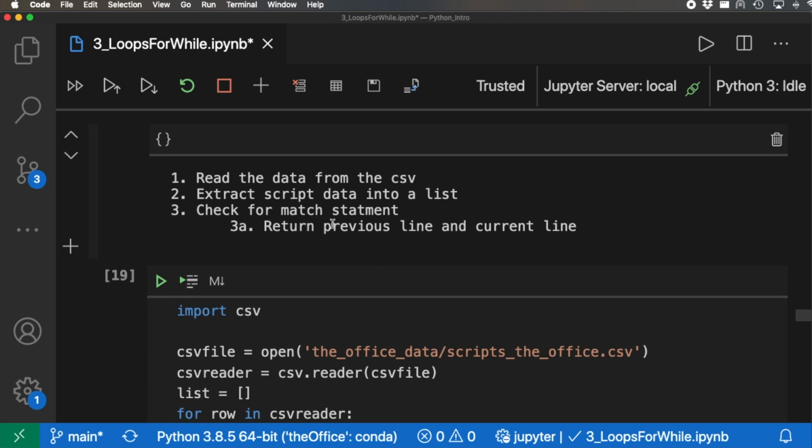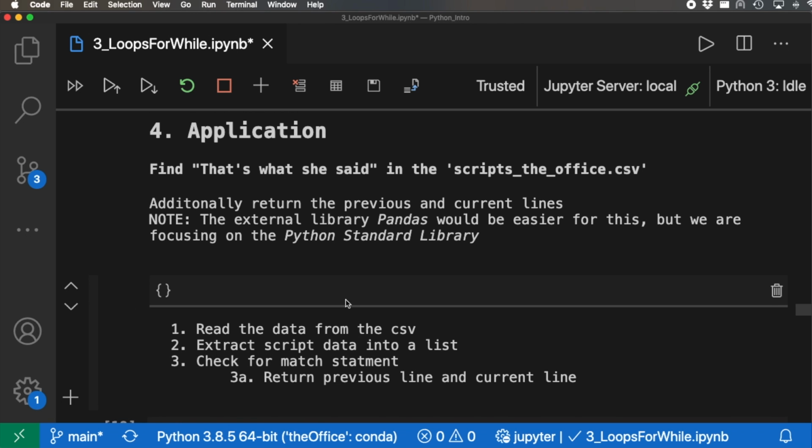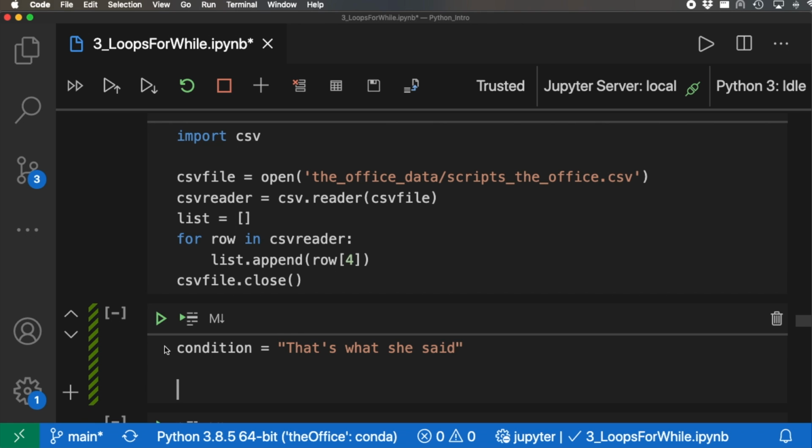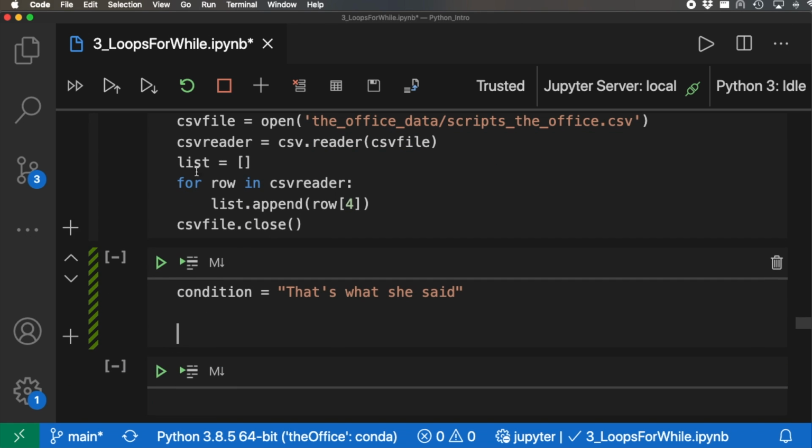We want to check for the match statement, which is, that's what she said. So first, let's define the condition. The condition we want to meet is a variable, and we'll just assign it. Okay, so we've assigned that to a variable. And what we want to do is loop through this list and check for each item in that list to see if it has this statement right here, this condition.